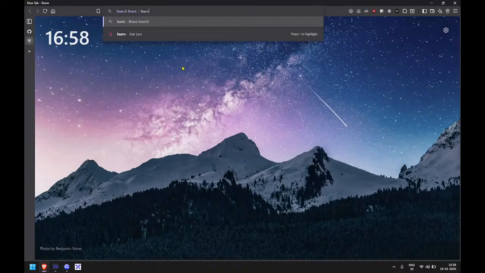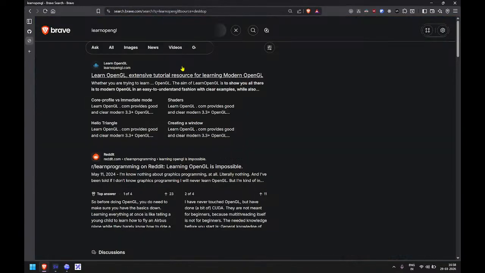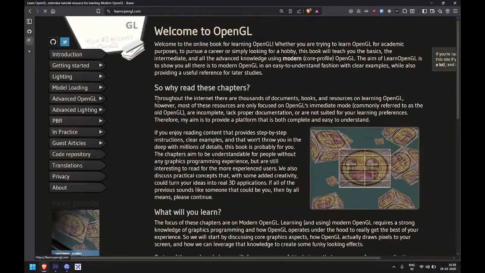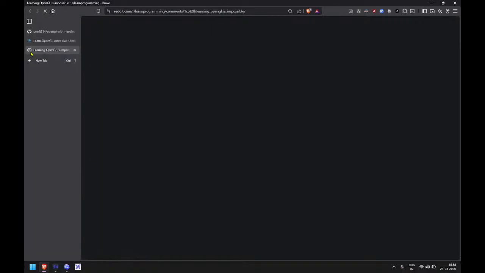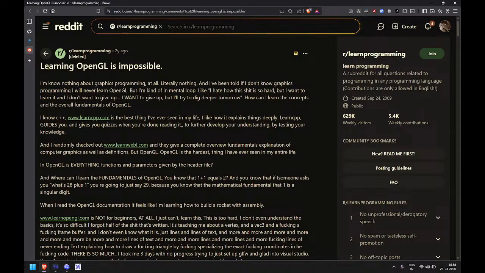Okay. Learn OpenGL. Learning OpenGL is impossible. What are people saying? I know nothing about graphics programming and all literal editing, and I've been told if I don't know graphics programming, I will never learn OpenGL. I hate how this is so hard, but I want to learn it and I don't want to give up. I want to give up. But I'll try to get deeper tomorrow.